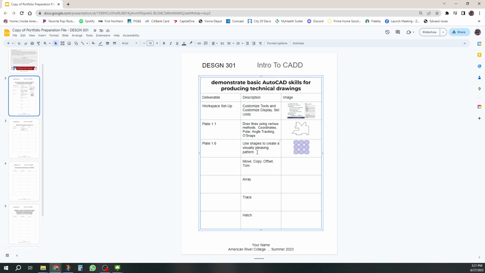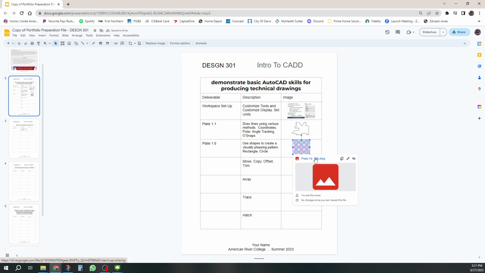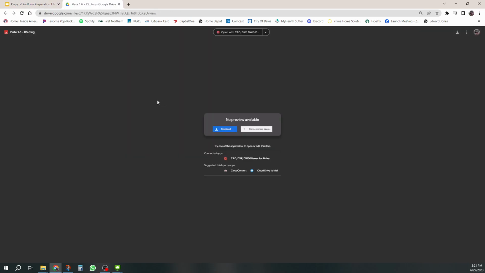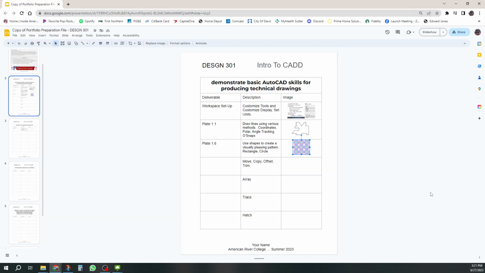Okay, so this one, what were some of the shapes that I used? I used rectangle and circle. Okay, so those were the two shapes that I happened to use. And again, if it's going to make it too big, you can knock it down a size to make it easier. And there's my download for that one if I want to go get it.